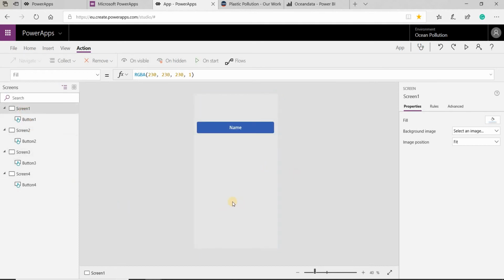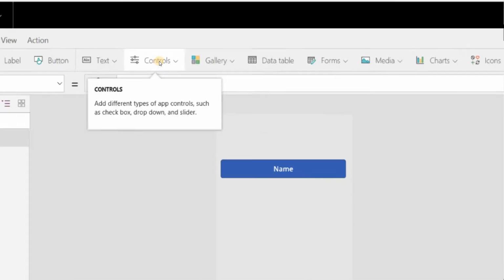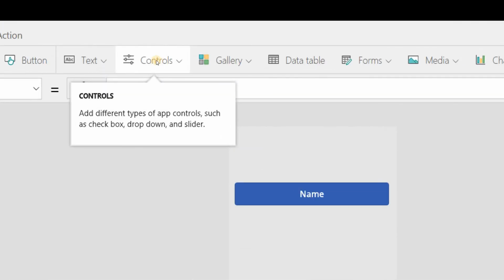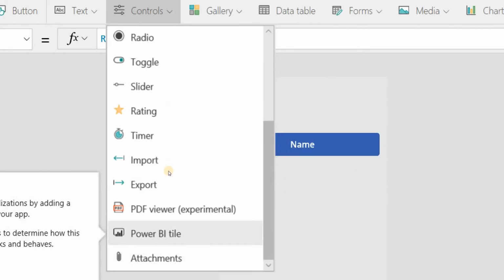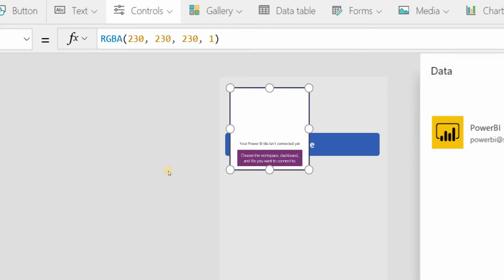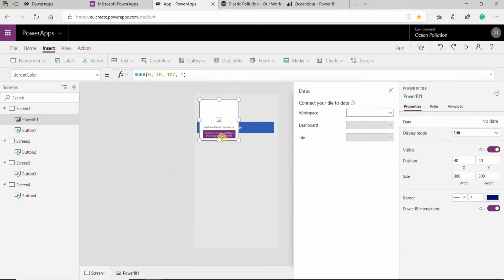What we need to do is put the tiles in each of these screens. How can we do it? Well, we need to go to insert, and we can see these controls. Once you press these controls, this one will give us all the different shapes and sizes. So now I have this Power BI tile in here. I'll simply press it, and this particular image comes in front of me.